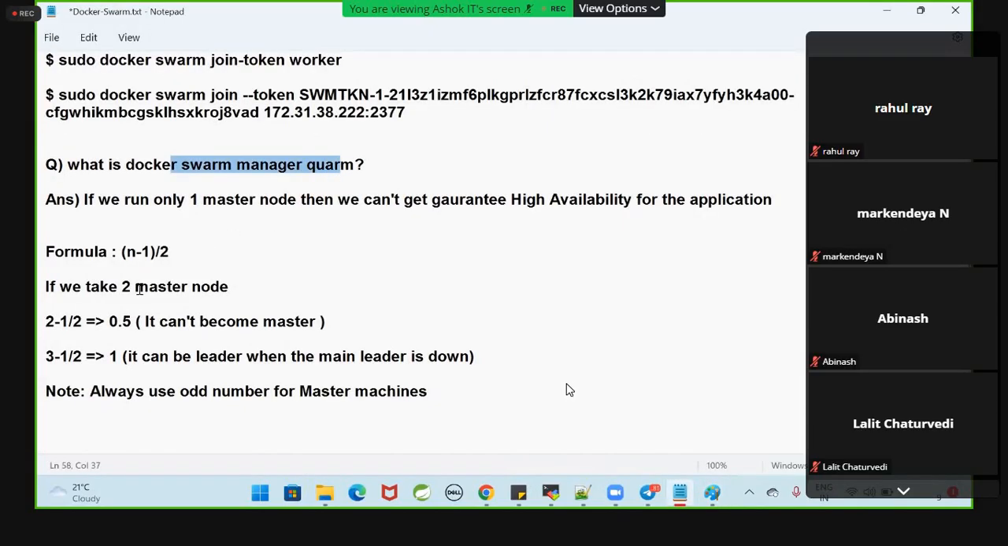So if you take two master nodes, still high availability will not be available. The reason is, whenever you are setting up master nodes, we need to go for the formula (n minus 1) by 2. So if I take two master nodes, 2 minus 1, 1 by 2, 0.5. 0.5 means not even one master. It cannot become a master.